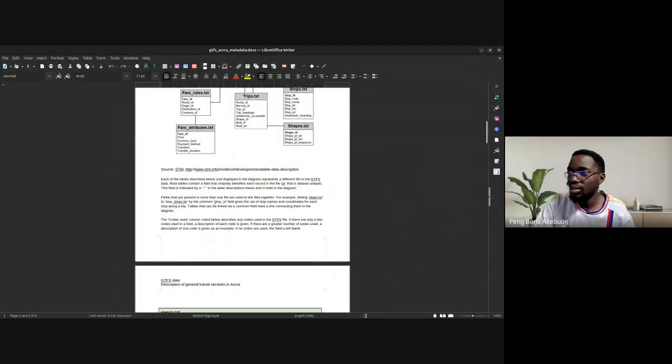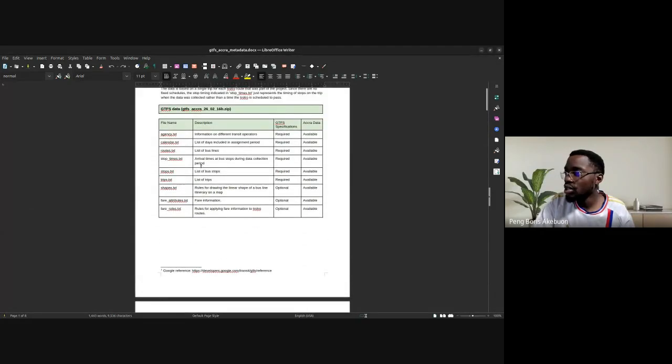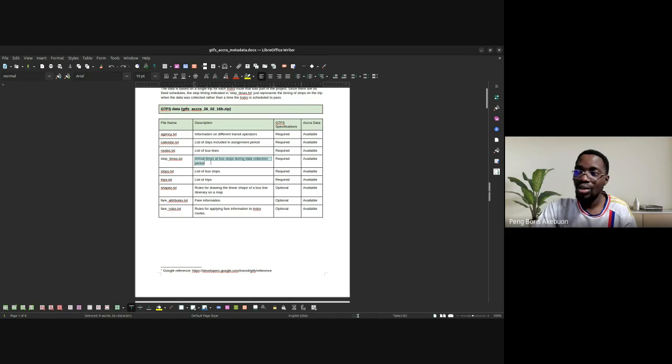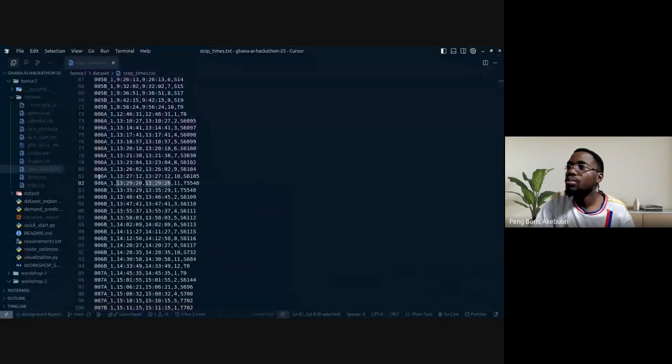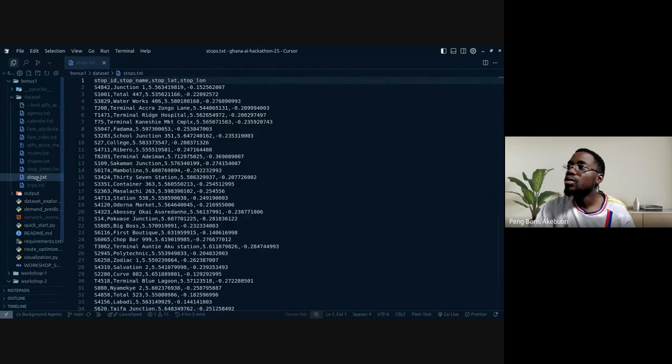Yeah, I think that's how the data set is constructed. I might be wrong, but you just need to double check and read the data. Arrival time at bus stops during data collection. So it means that's when the bus arrives and that's when it departs. There's another piece of information here. Trips. Let's see, there's something else. This is not it. This is stops.